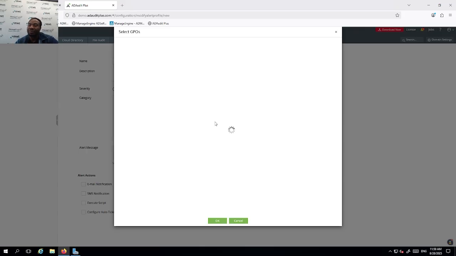So when we add our GPOs, we can specify exactly what we want to monitor. The demo is a little bit slow because it's being used by multiple users, so I apologize for that. So when we add our GPO, we can basically monitor various components, maybe monitor the users, the computers, OUs, objects, and can monitor our entire organization AD.